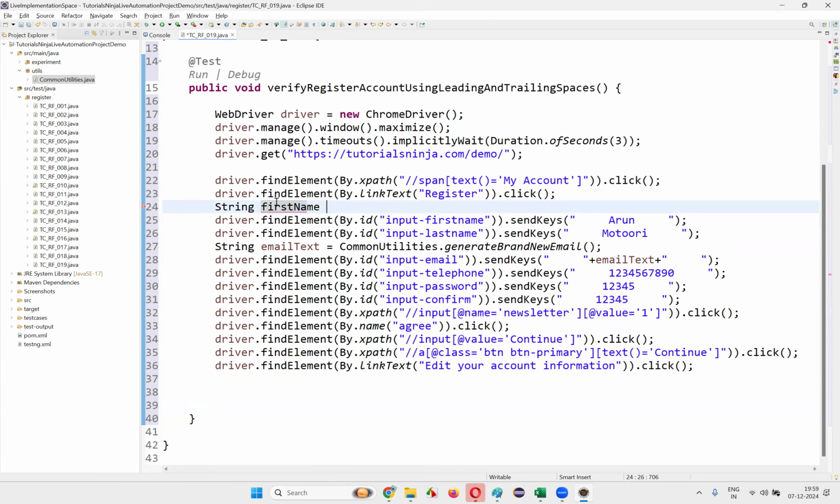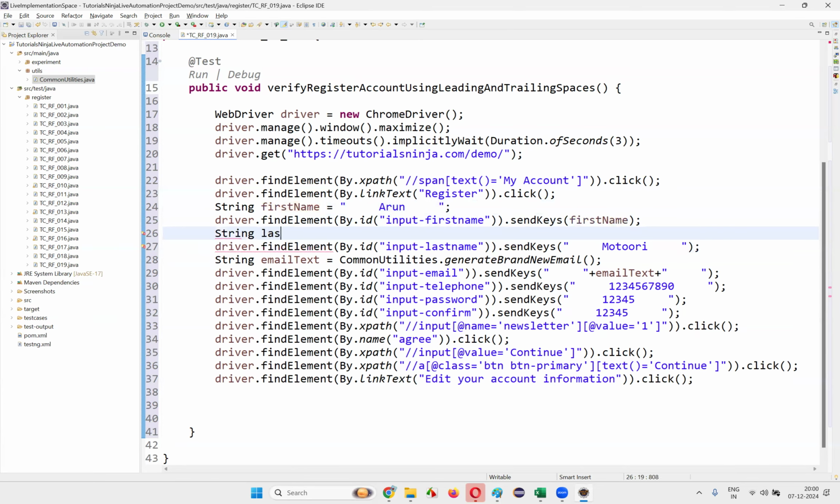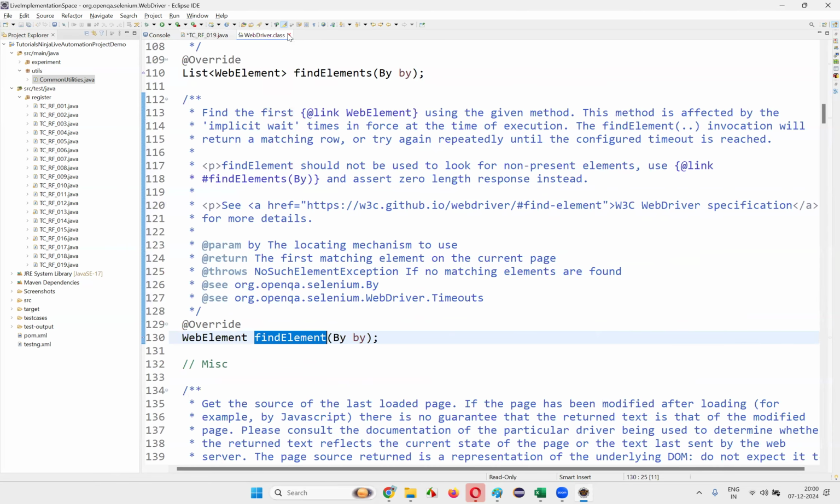I'll say first name is equal to, give that. Okay. Control Z. Copy this with double quotes. Paste that here. And here, just enter the first name here. Similarly, copy this and say string last name is equal to, give that last name here, and just copy this last name here which contains leading and trailing spaces and paste it here.